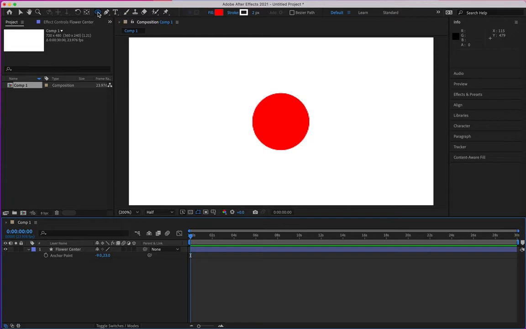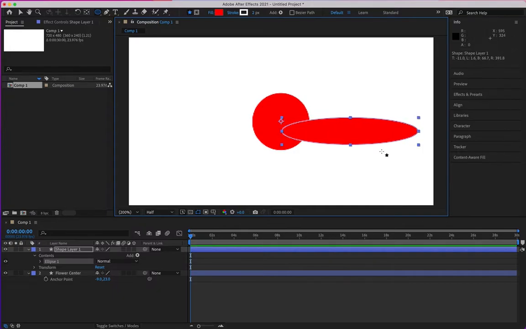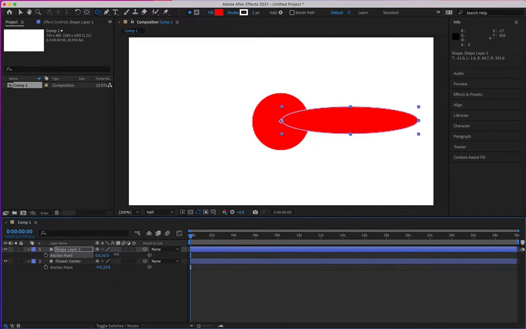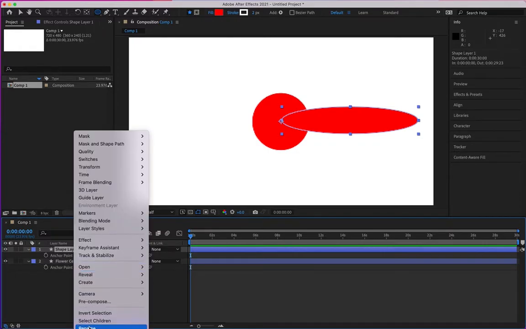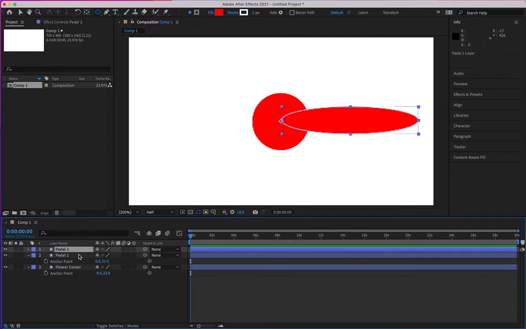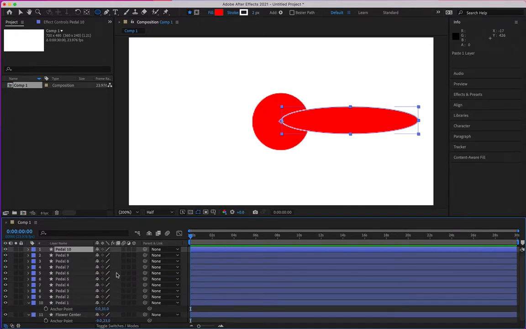Okay, so now I'm going to make another ellipse, and I'll anchor point that so that I now have that right there. That's going to be one of my petals. So I'll right click and rename this petal 1. And I'll just copy, paste, paste, paste, paste, paste, paste, paste, paste, paste. There we go. I've got 10 different petals here for my flower.